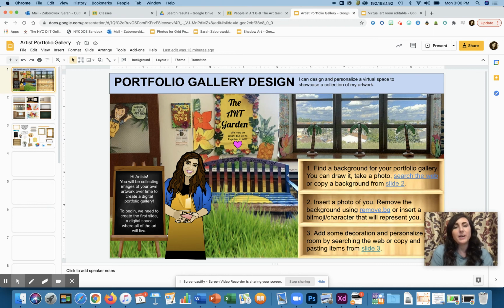Hi, artists. You've been creating amazing work, and now it's time to create a place where it all can live digitally. Now that we have the iPads and you guys are super techy, I think it's time for us to start designing our own space where we can have a portfolio gallery of the artwork you've created this year and in the past. You can add anything that you've collected over time so that all your artwork lives in one digital space, almost like a virtual sketchbook or a portfolio where all of your art is.